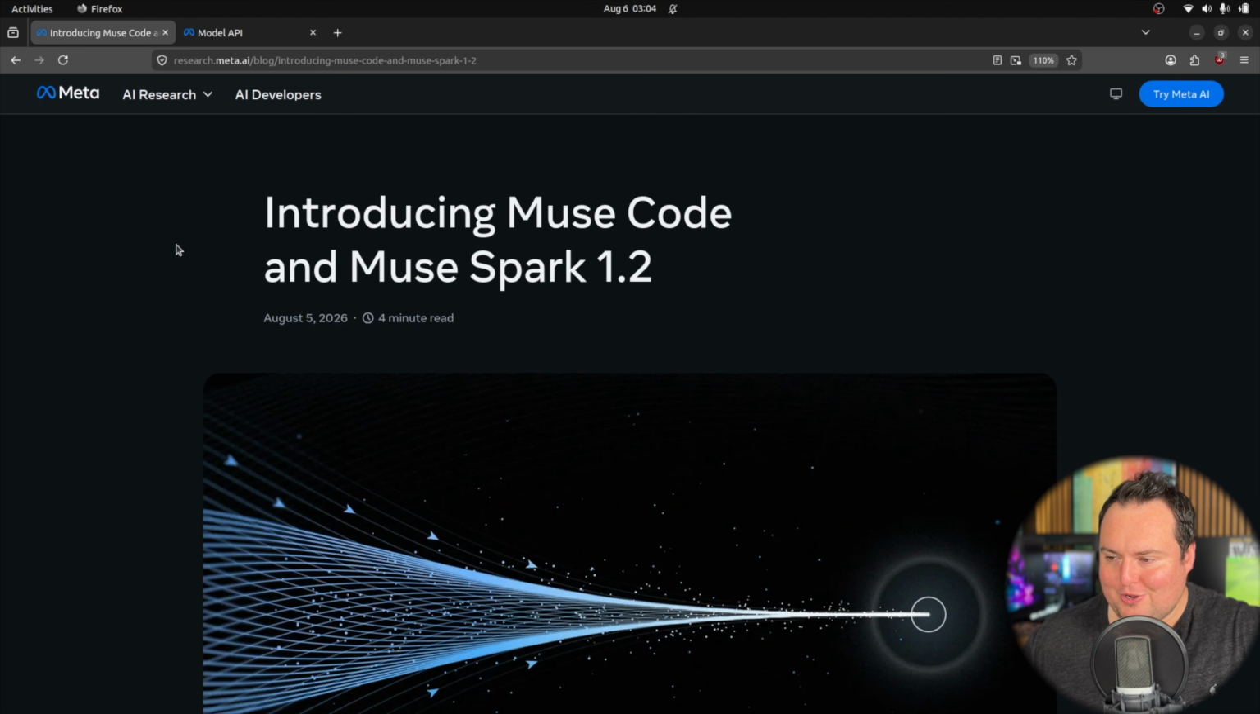So Meta has introduced Muse Spark 1.2, which is an update on its Muse Spark model. Additionally to that, and something that must be pretty important, being that it's actually before the new model here in this header, is Muse Code. So this is a dedicated coding agent for this model specifically.